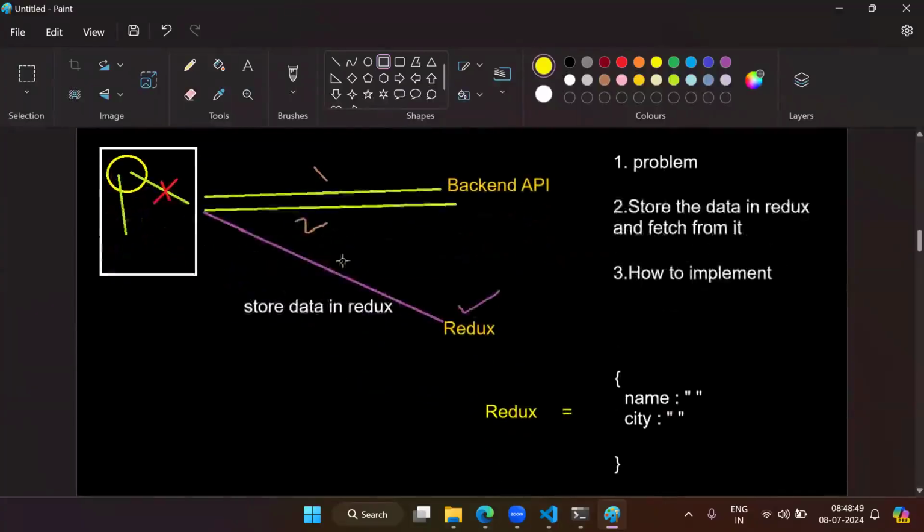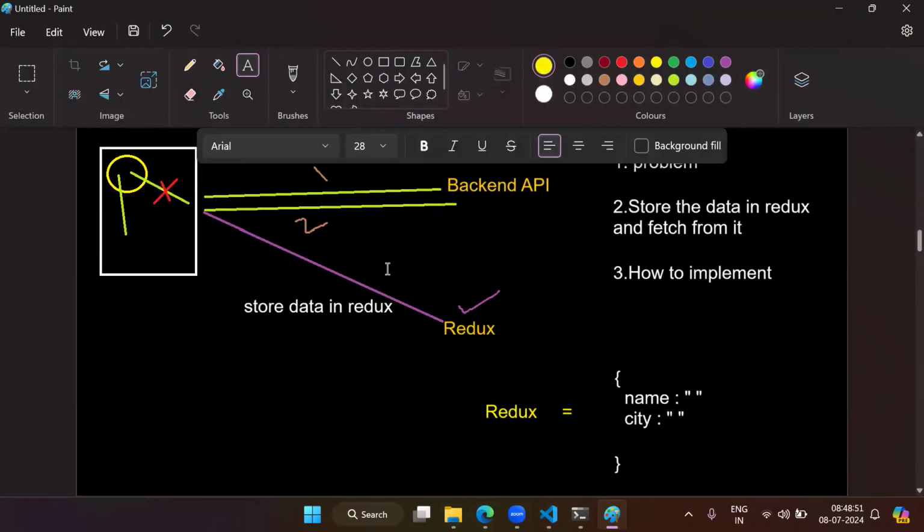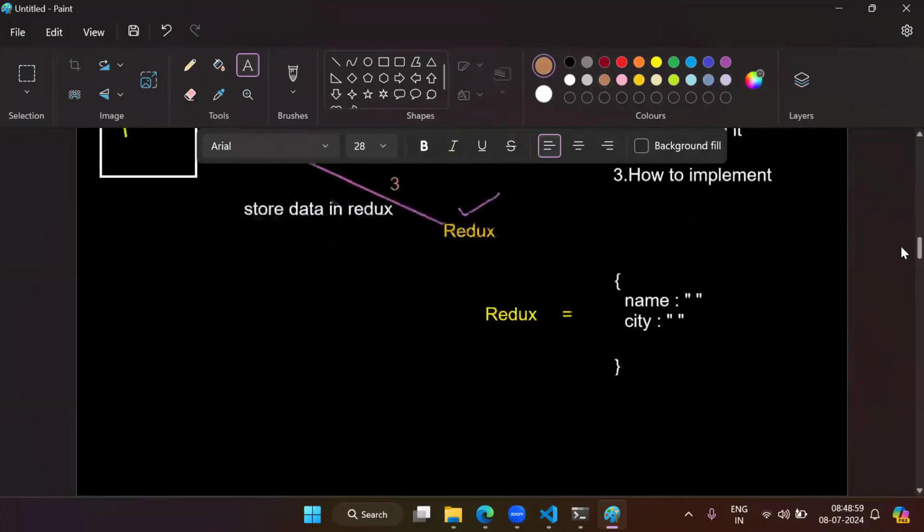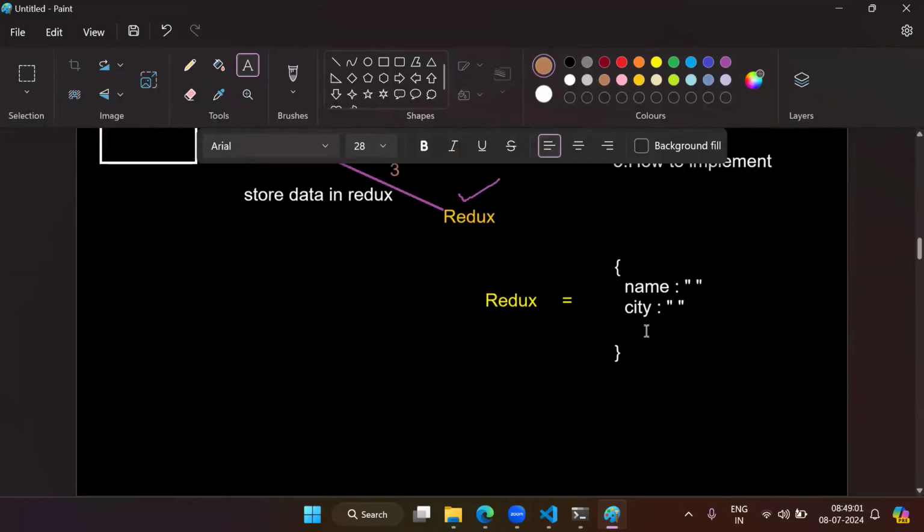So once we get data, the third step is we have to store that data inside our Redux. So now what changes do I have to make first of all here? Because here I don't have any place to store the data. Either I have to replace my data in name or CT, which I don't want to do. Then what is the solution?